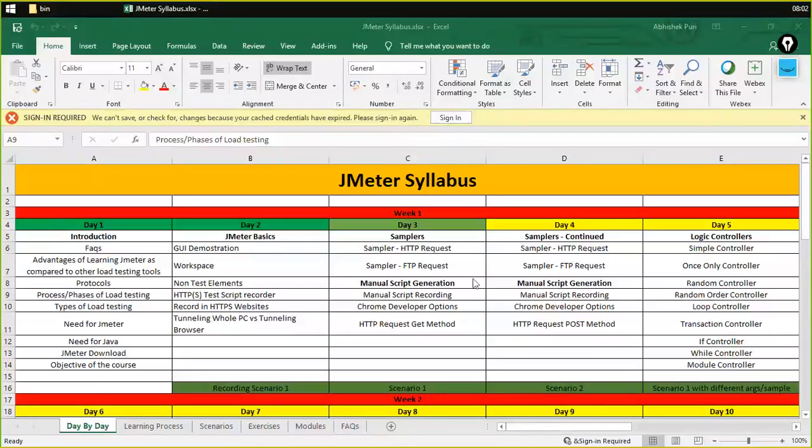We are done with this day one introduction, and we studied the introduction to JMeter, what is JMeter, what are the advantages of learning JMeter, what are the protocols that it supports, what are the phases of load testing, and apart from that, we learned what is the need for JMeter and what is the need for Java, right? So now let us start with the course, okay?